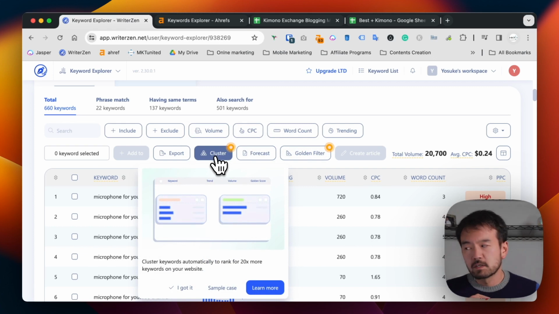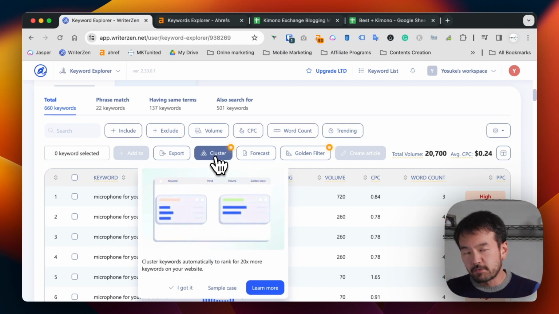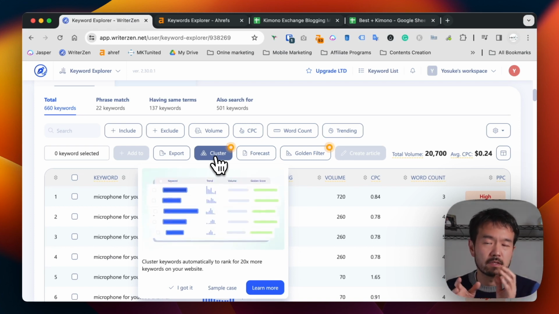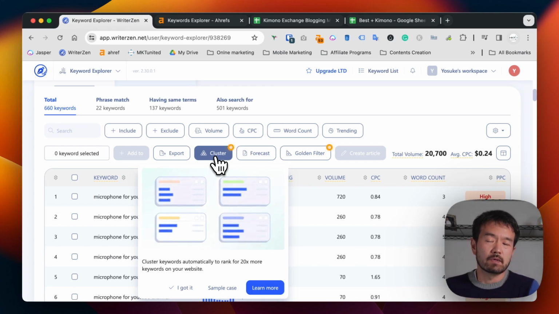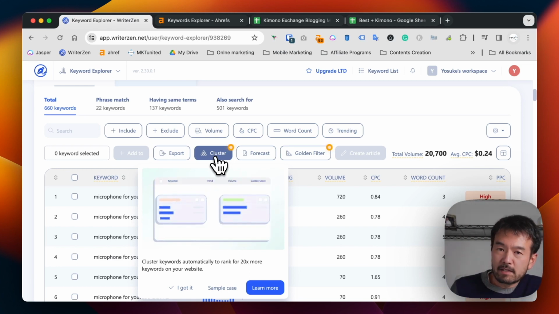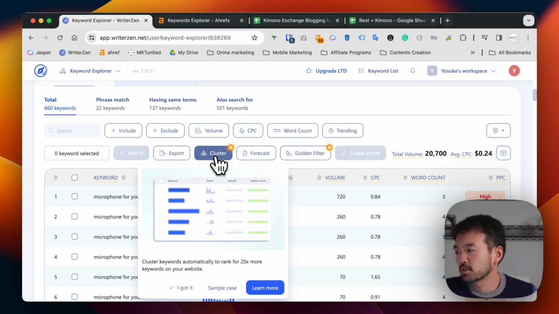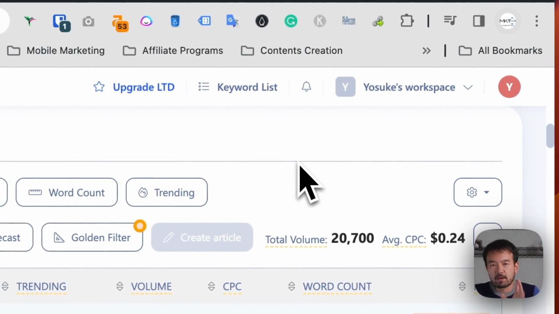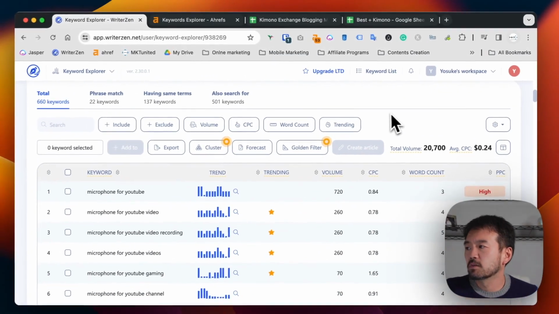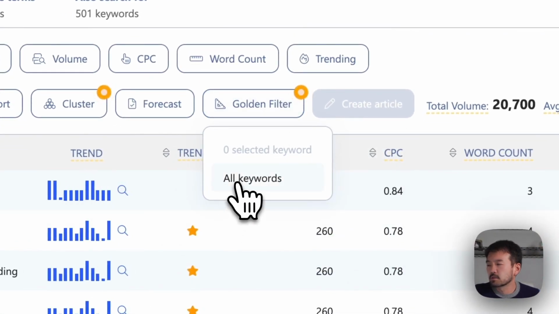And cluster is grouping similar keywords together. It is different from, let's say, asking ChatGPT to cluster keywords, because that clustering is based on just a topic and the semantic meaning. But WriterZen is based on the hard search. That means when you choose a cluster, right now, let me show you one by one. So I'll do the golden filter first. I'll do golden filter, all keywords.